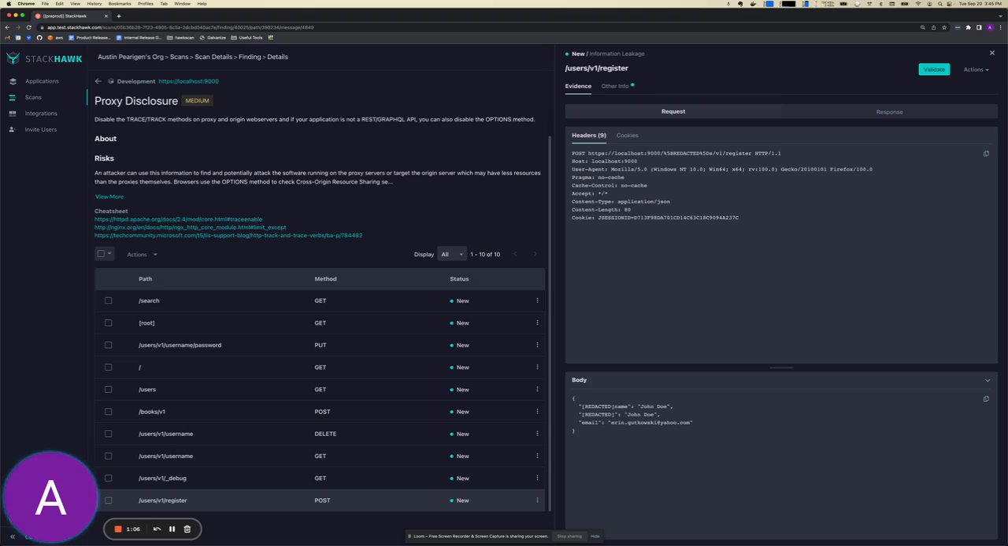This is a big improvement on the way HawkScan used to generate values for parameters. And with the release of this new feature, you should be able to exercise more of your application's logic and increase the potential of finding more vulnerabilities.